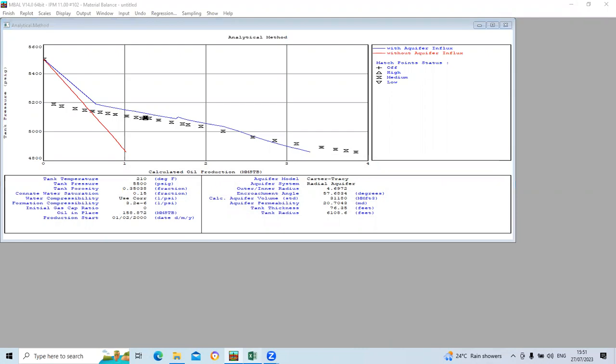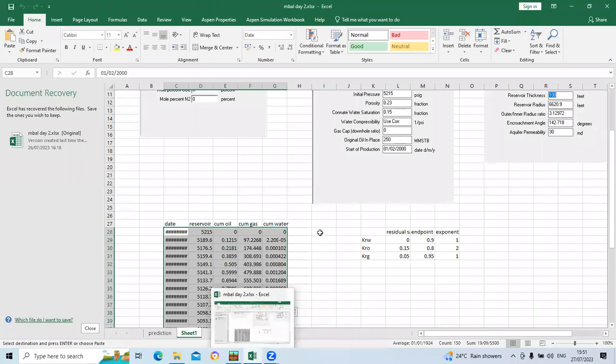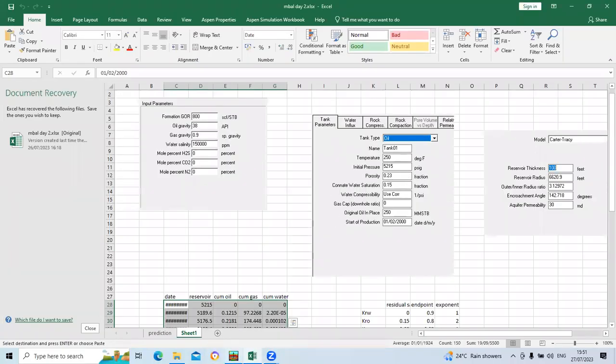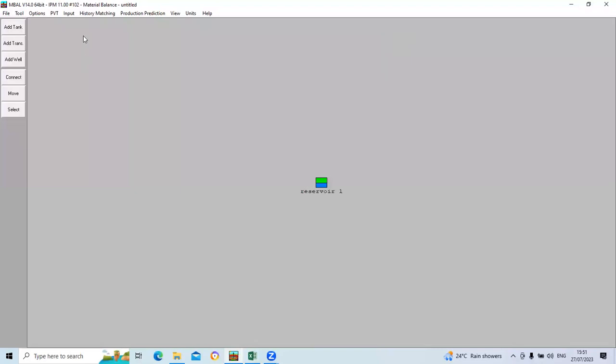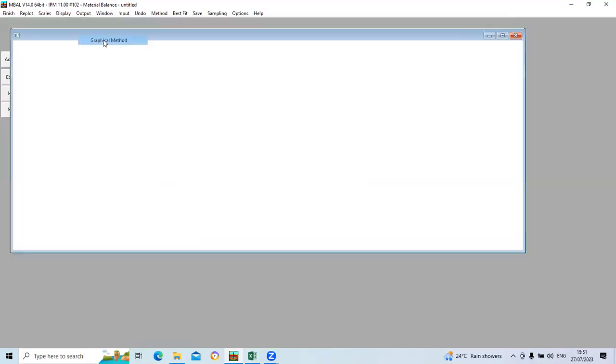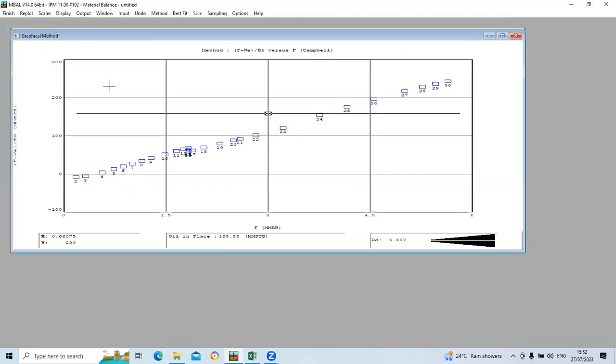But if you put the parameters that I gave, the exact parameters that we have here, if you carry out the history match, I think just about 2 or 3 regression, you should be able to have a good match. So we'll leave it at this level. We will not continue with that. And then you come now to a graphical method. The graphical method is more or less to confirm what you have in the analytical method. So we'll come here now.